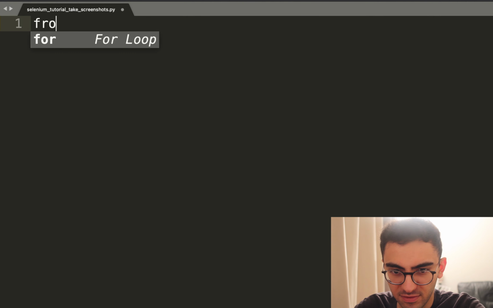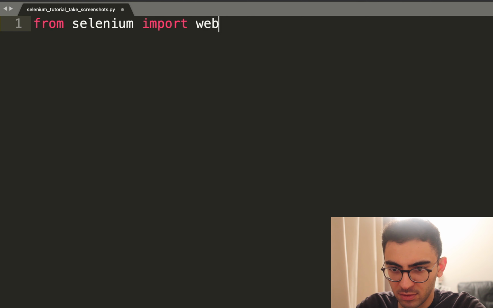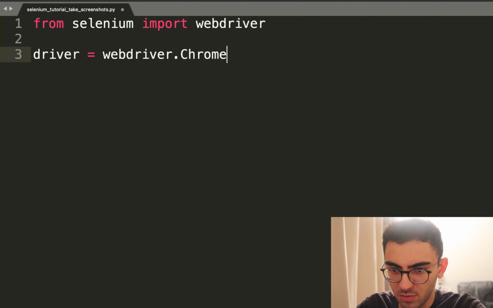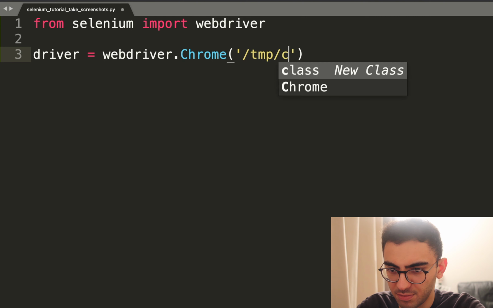So first let's start by importing the WebDriver. So go and let's declare the driver, which is WebDriver.Chrome, and my Chrome binary is in tmp.